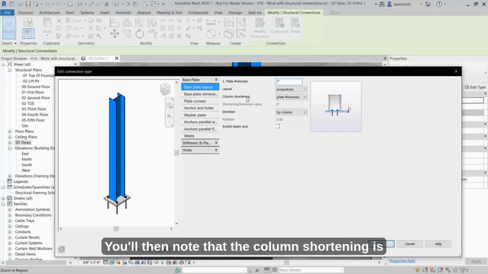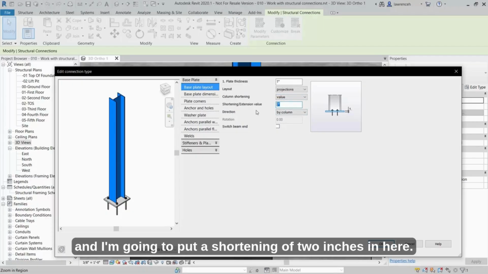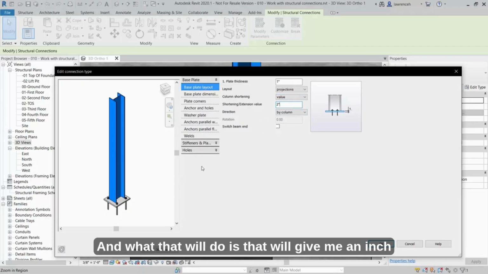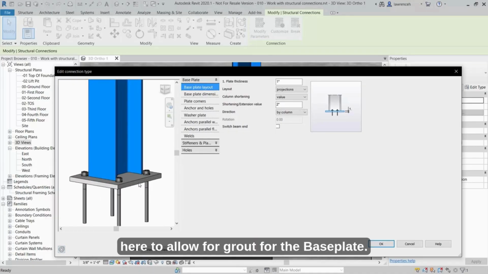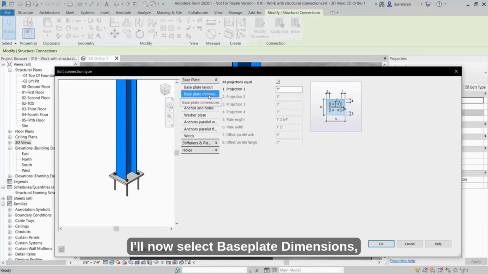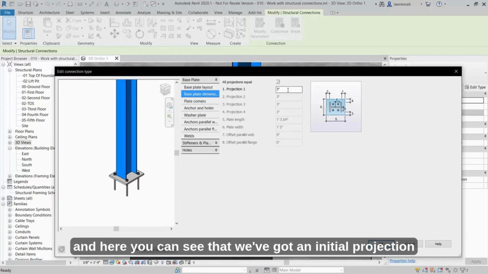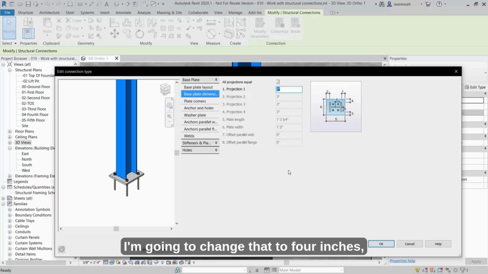You'll then note that the column shortening is governed by the plate thickness. I'm going to change this to a value, and I'm going to put a shortening of 2 inches in here. And what that will do is give me 1 inch here to allow for grout for the base plate. I'll now select base plate dimensions, and here you can see that we've got an initial projection of 3 inches. I'm going to change that to 4 inches. And you can see the base plate grows in size.